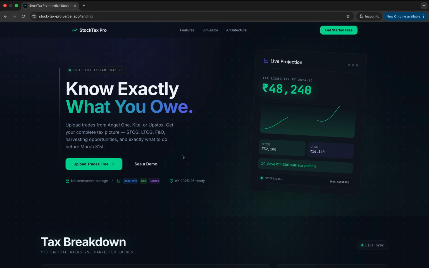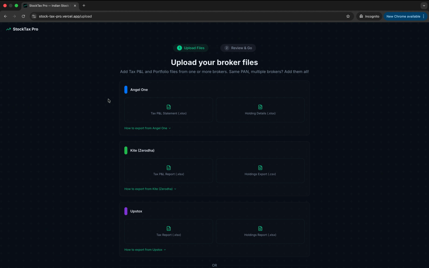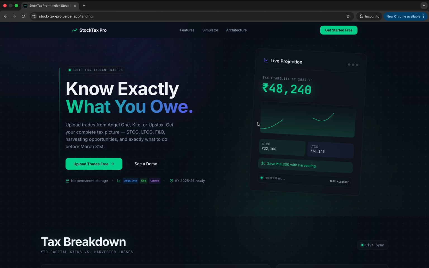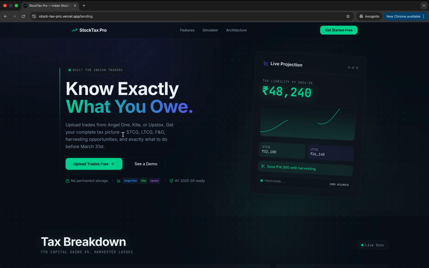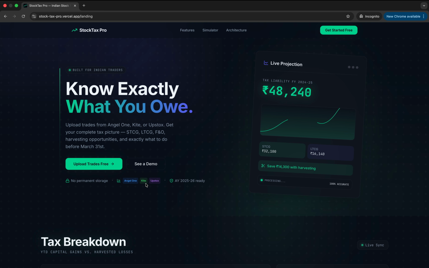So let me proceed with some demo data. I integrated this demo option because if you go with the real option, you have to upload your broker's PNL statements and holdings, and it is all secure because I am not using any backend or anything. Everything is stored in your local storage until you clear it, right? There is one feature for which I use AI, and there I just share the number of shares and the total money invested. No personal data is shared with any AI, right? So it is all safe. So let's proceed with the demo.